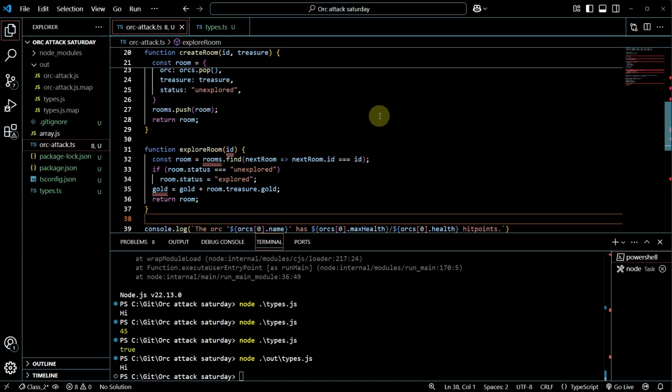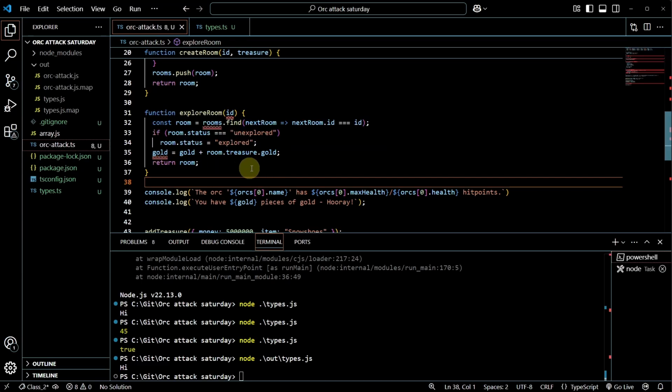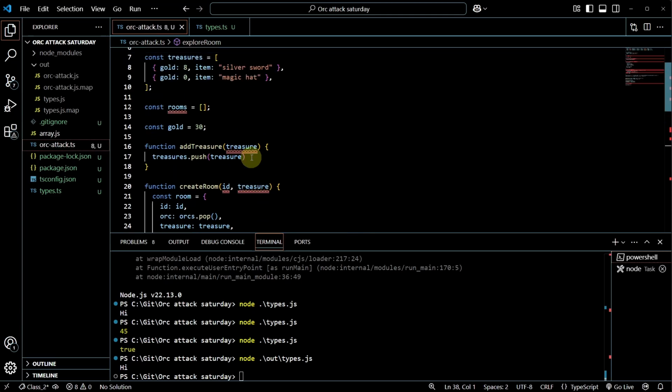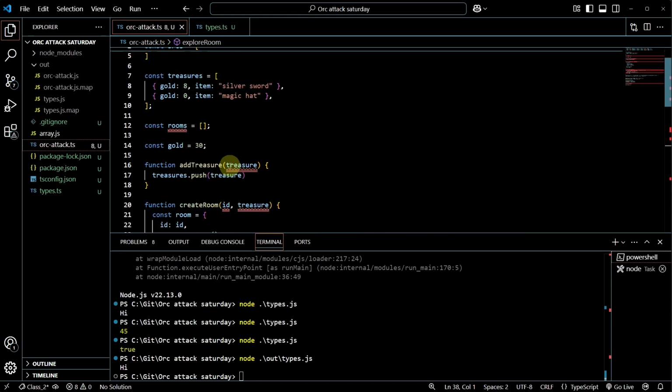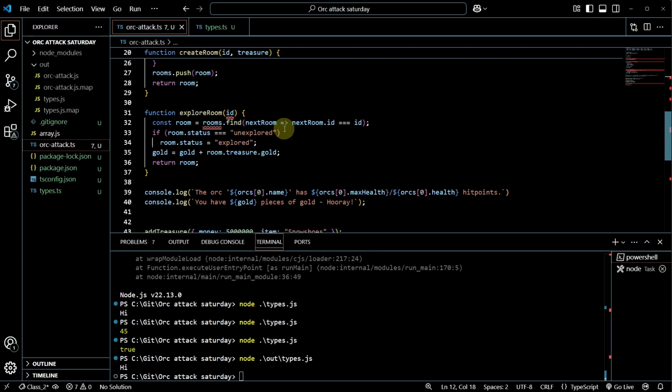I want to start here. This one. What does it say? If I mouse over a red squiggly line, it will say cannot assign to gold because it's a constant. We just talked about this. So let's see if we can go up and find our gold here. Yes, it is a constant, and I'm trying to change the gold. A constant is not allowed to be changed, so I'm going to write let here instead, and save. Let's go down and look. Yes, that bug is gone. Perfect.